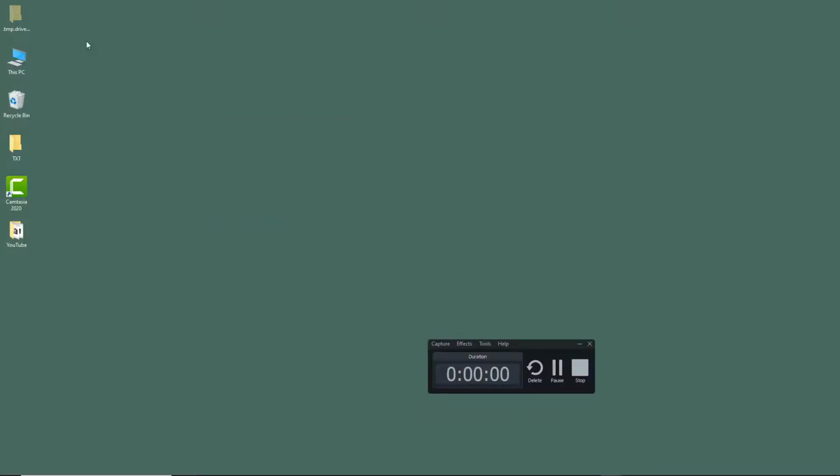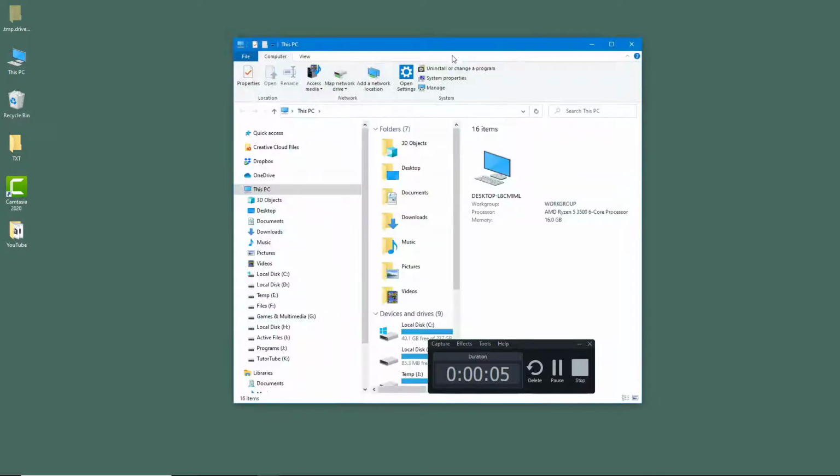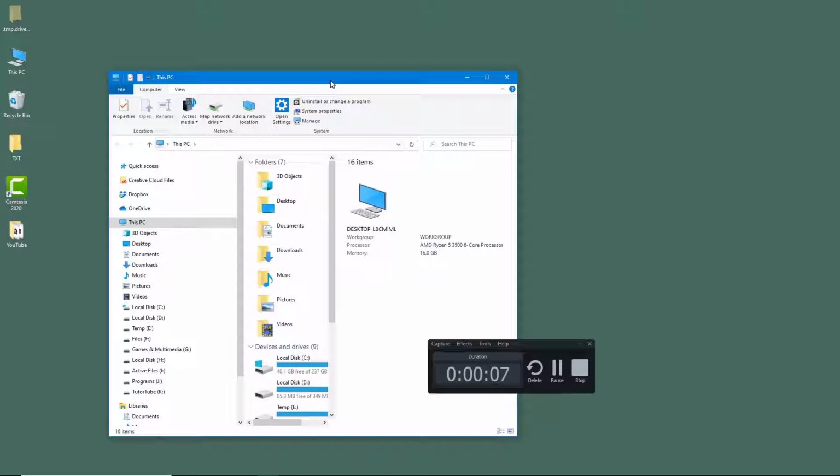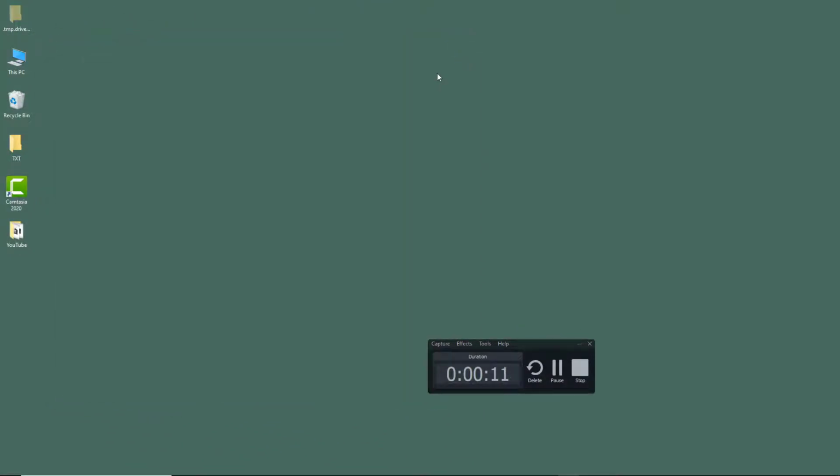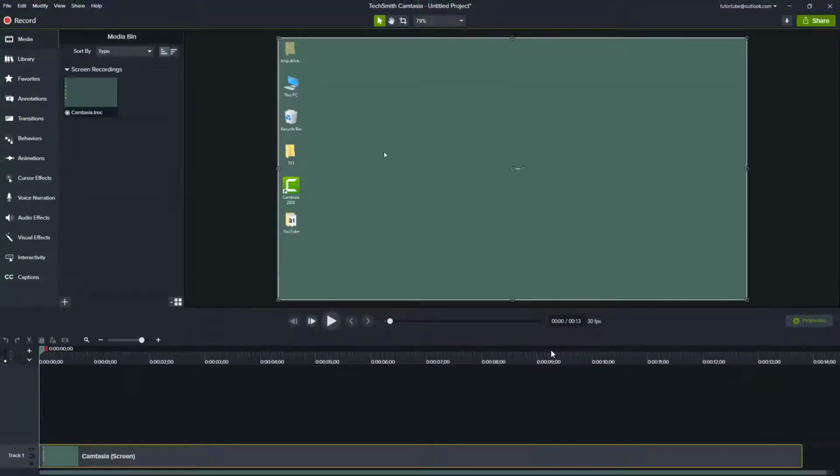If I move the mouse right here, you can see how this actually works. I can open up my computer right here and move around, and this is how it looks. That is being recorded in 30 frames per second. So I'm going to stop this, and then I have the video clip. This is my video clip in 30 frames per second.